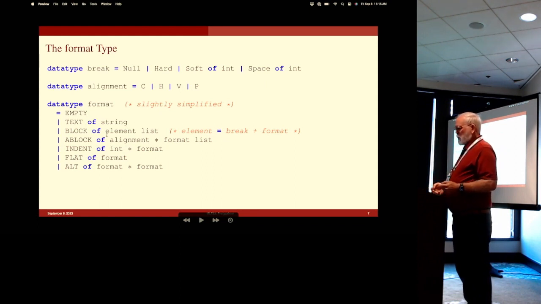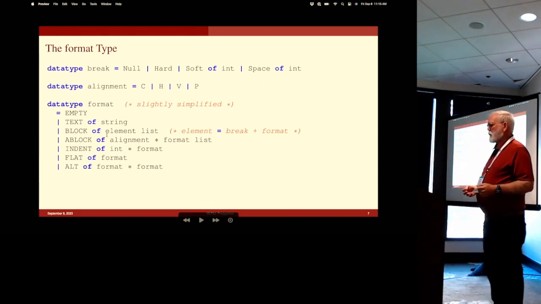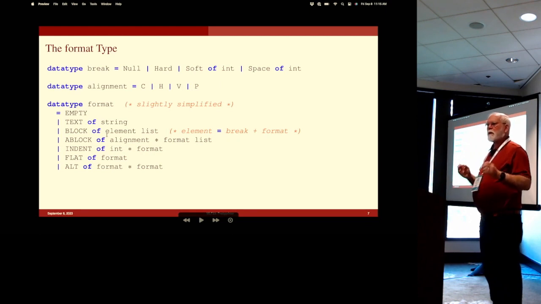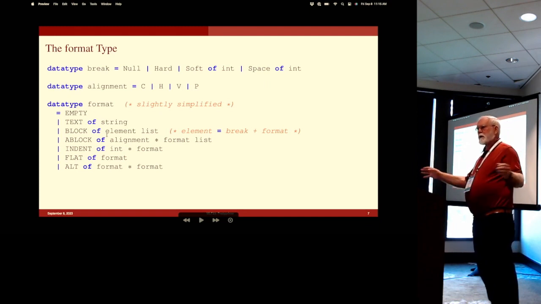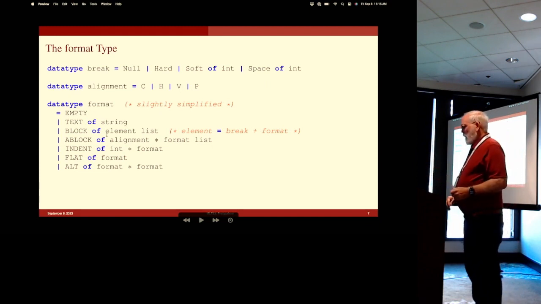But most of the time, you're going to be using aligned blocks, where you specify just the format list and an alignment, and the alignment determines an implicit break between the elements. So if I do an A block with alignment compact, that means that there will be no break separating the format elements. They'll be just laid out contiguously. And so on with the other alignments.